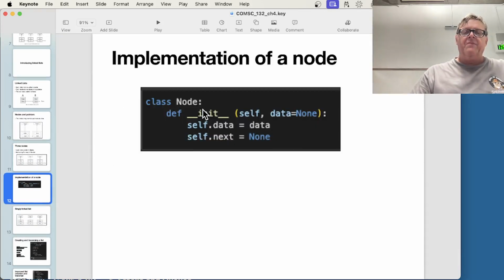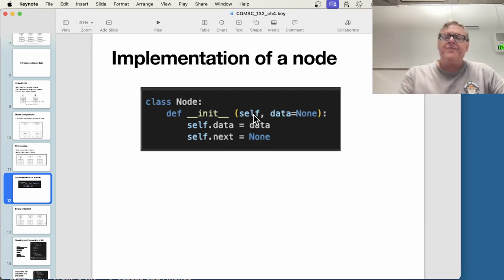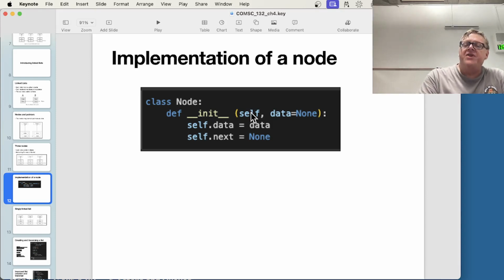So you can implement it here by defining a class that's going to have your node will have a name, and your node.data will be the data, and node.next will be the next pointer, which is none. So you have 2 attributes, self and data, in your node.